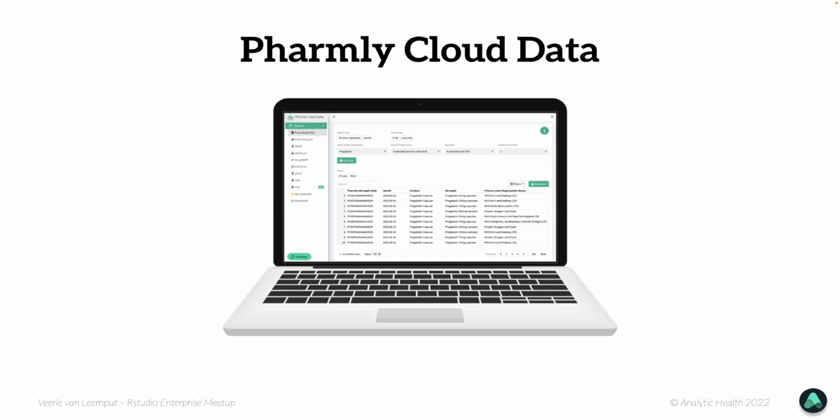Then there are a couple of nice features, like you can add your own favorites. You can monitor your usage of the app because behind this app is a Plumber API.